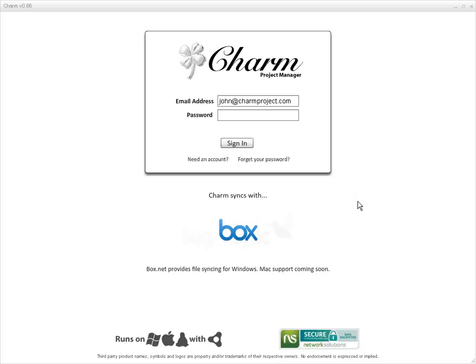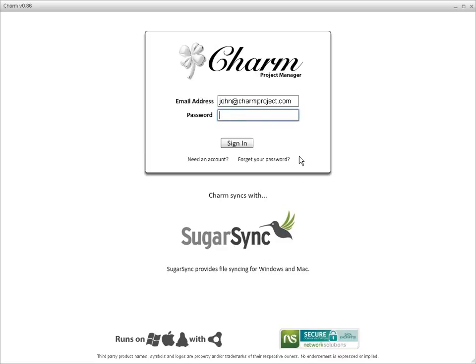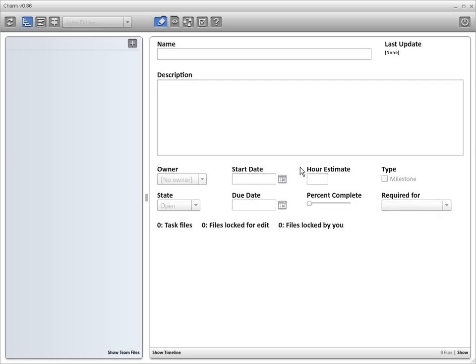Okay, so in this screencast I'm going to show you how to create a project from scratch using CharmProjectManager. First thing we'll do after starting Charm is to log in, and we'll see the main screen of Charm. There's the account, it has no projects.